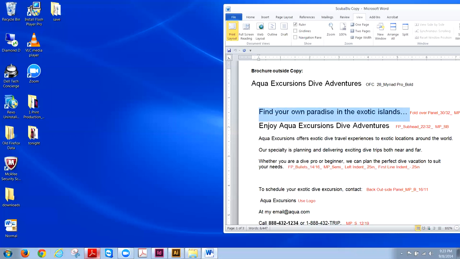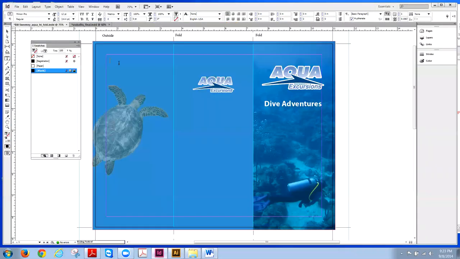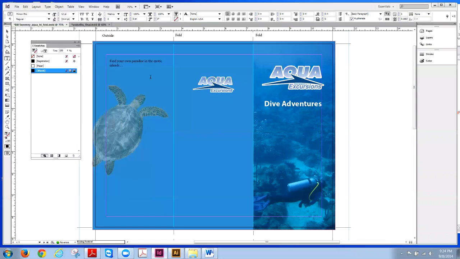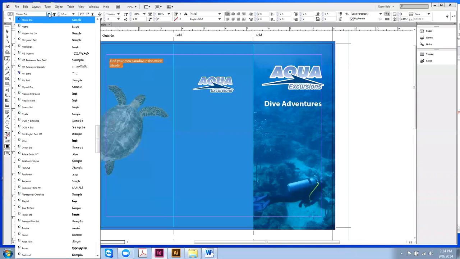All right, and then I'm going to come back to InDesign, and with that cursor in the box, see it where it's blinking? That means that the cursor's set in the box. I'm going to go Edit Paste or Control V. And find your own paradise in the exotic islands. Again, what I'm going to do is select the type, and I'm going to come up here and change it from Minion to Myriad. There we go, Myriad Pro.